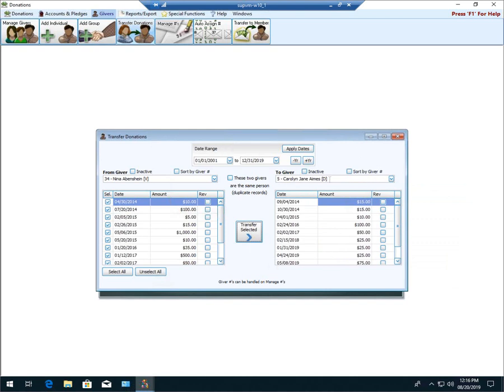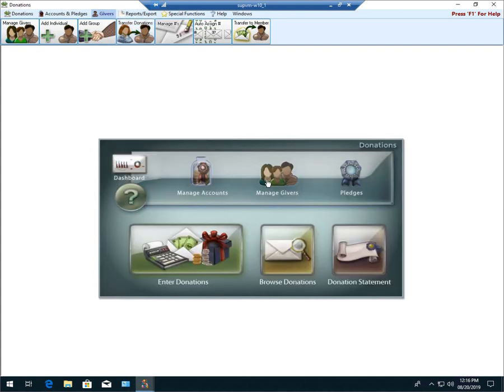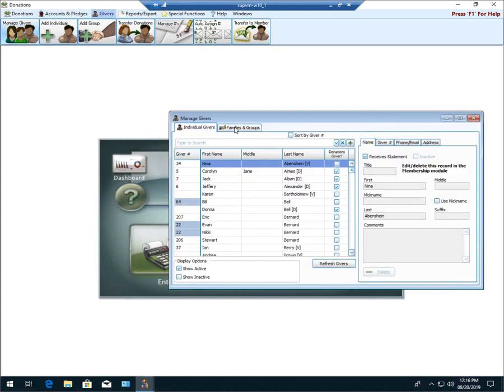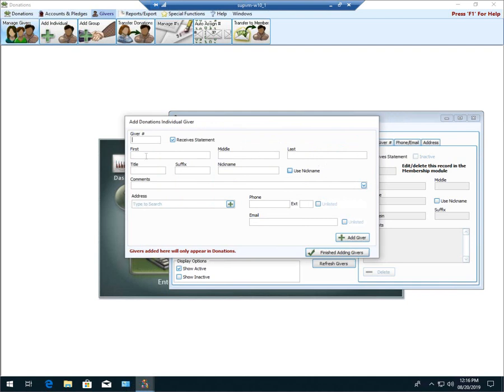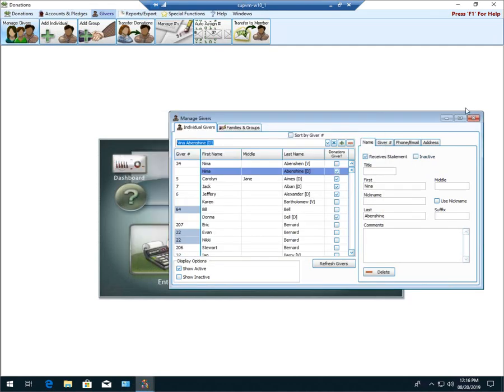So if these were actually duplicates, we can check this little box here saying these two givers are the same person, duplicate records. Actually, you know what I'm going to do real quick? I forgot to do this before I started. I apologize. Let me real quick just make a donation individual giver. We'll call her Nina Abenshine. Whoops. Tabbing too fast. So add her, finished.